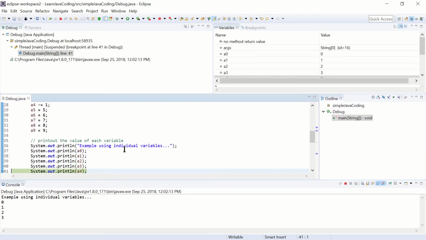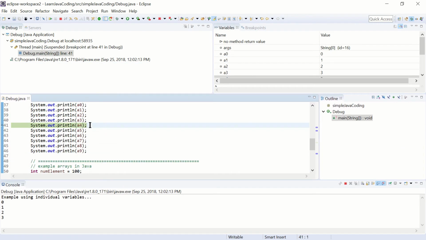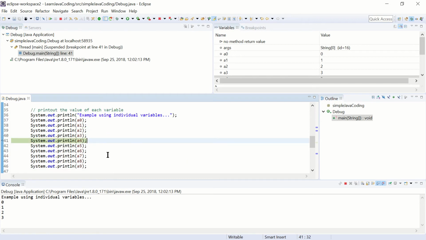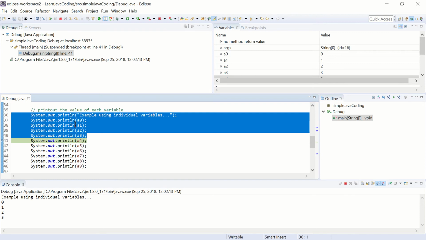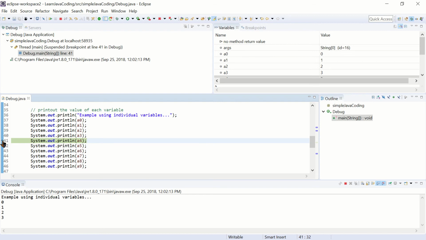What's going on here? Let me see. So it jumped up to this part. The reason this console popped up is because it has executed these lines. So these lines got printed. It printed the top four highlighted lines here, up to variable A3. And this line is where my breakpoint is, A4.